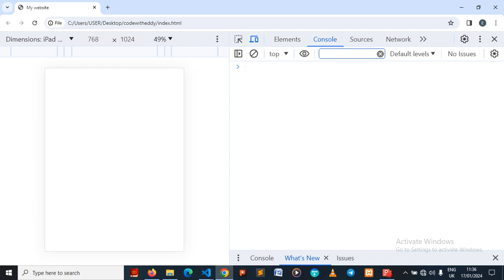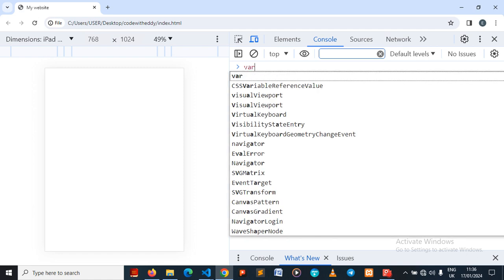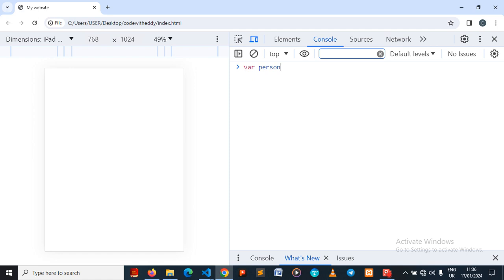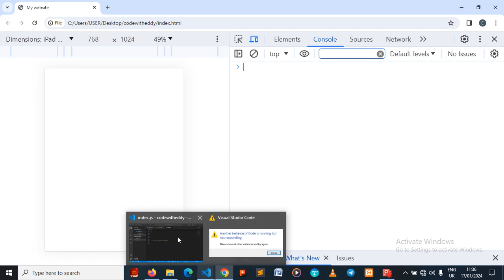Now let's see how that works. We can have something like maybe variable person. We want to build a person. Now in an array we were using square brackets, but here we'll be using curly brackets. Okay, all right, let's check that out on the VS Code.